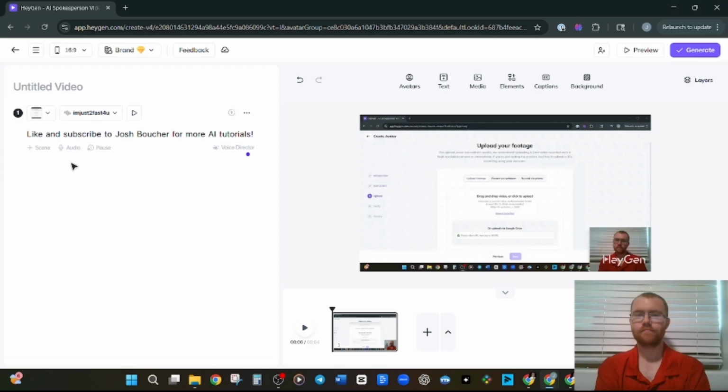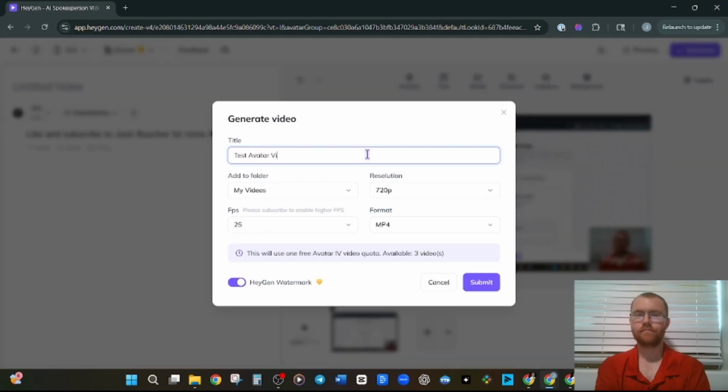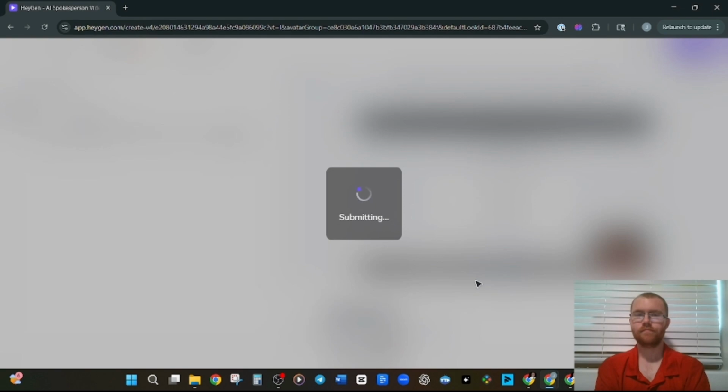For example, you can just go ahead and record your audio. Let's say you have an 11 Labs account and a professional clone of your voice in there. I can show you how to do that in a future video. You can go ahead and upload that audio and the video will use that. Or you can just type in the script and the in-house voice clone is going to go ahead and do that. So, test a video, and there. We are going to go ahead and generate our video.